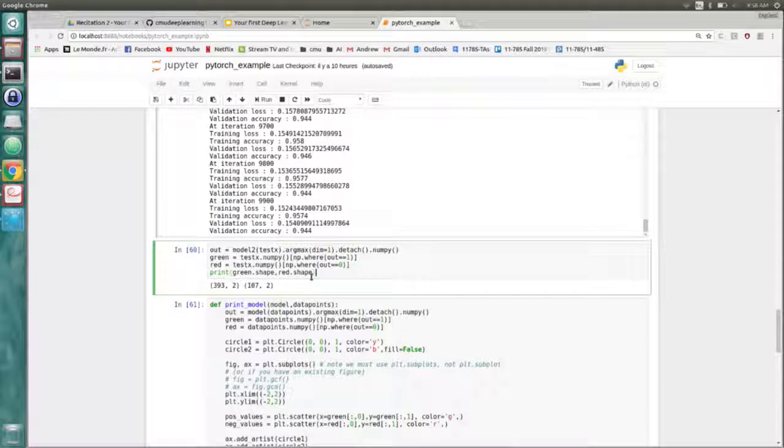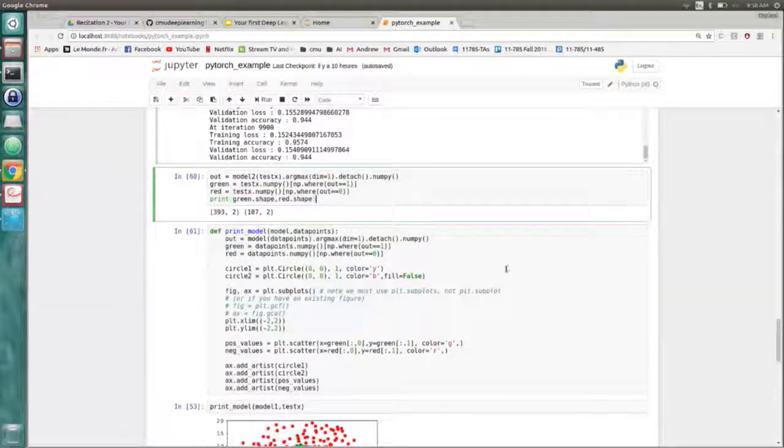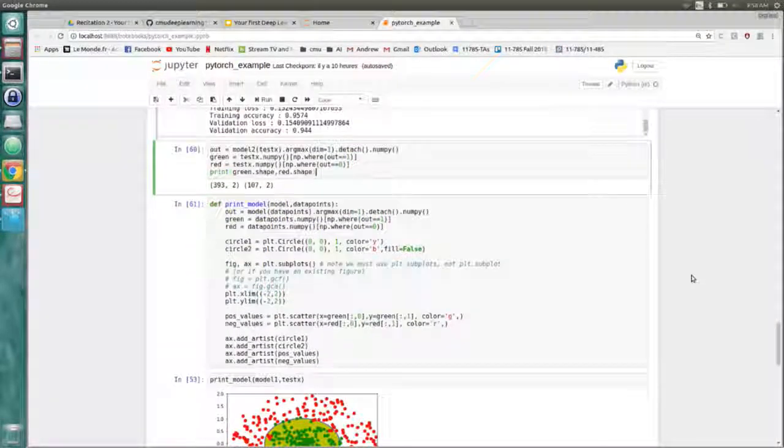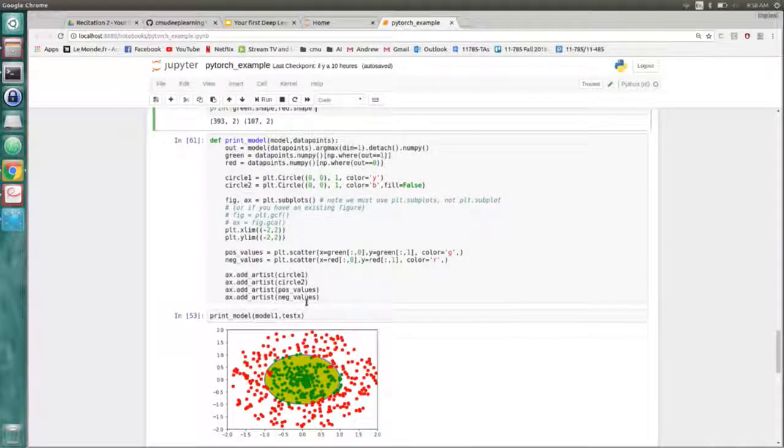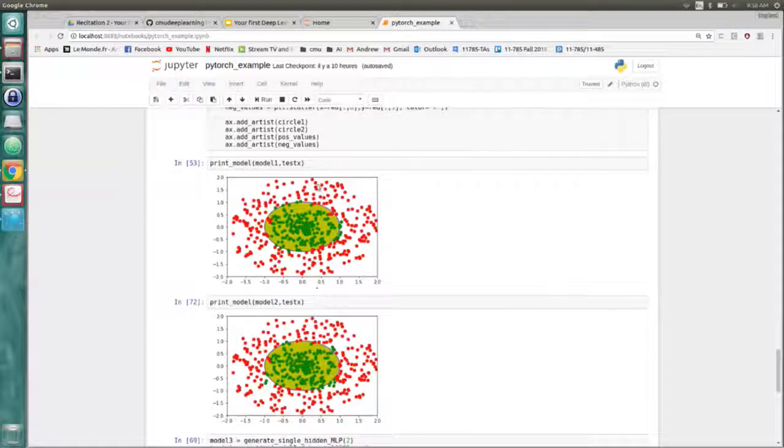Later than that, I define functions to print the result of the model on the test set to see what it does. I'm not focusing too much on this function. Just look at the result.